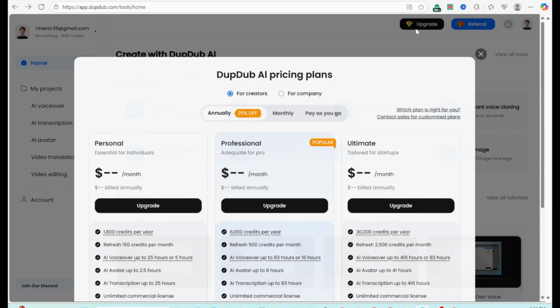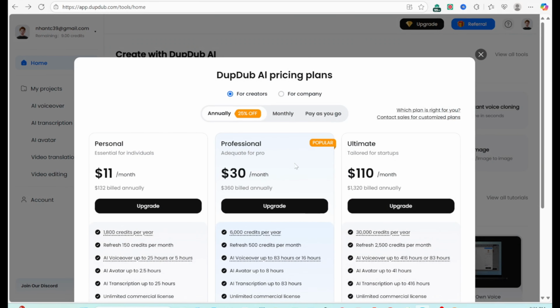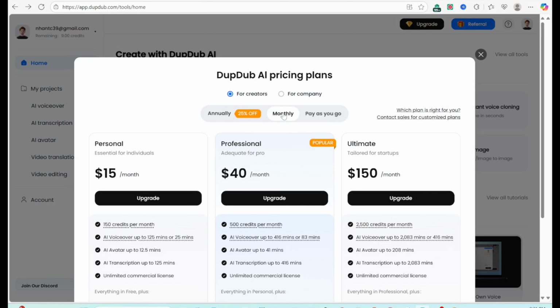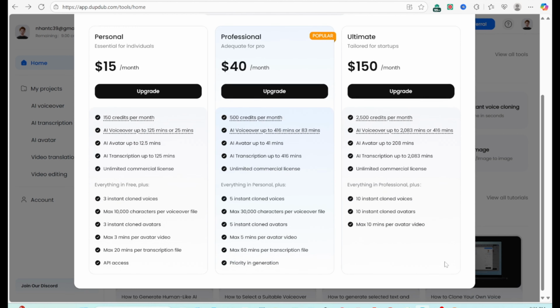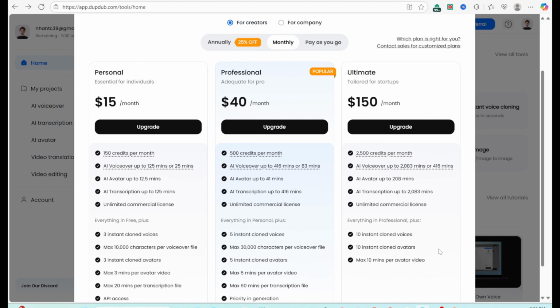About pricing, you can try it free for 3 days with 10 credits. Personal plan, 150 credits a month, includes commercial license, ideal for beginners. Professional plan, 500 credits a month, great for frequent content creators. Ultimate plan, 2,500 credits a month, perfect for agencies or high-volume creators. For basic needs, the personal plan is enough. You can upgrade as your content scales.